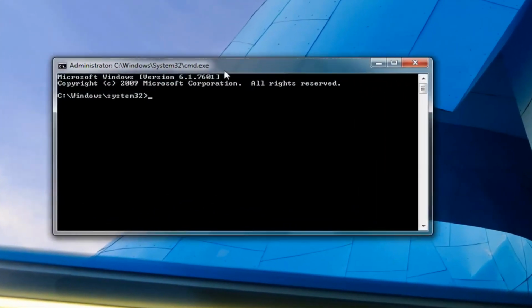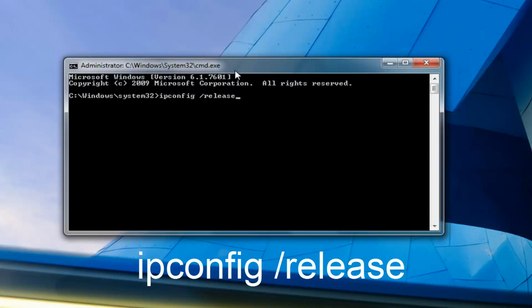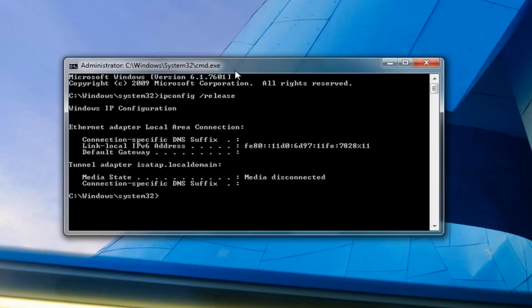Now in this elevated command line window, you want to type in ipconfig space forward slash release, exactly how it appears on my screen here. And now you want to hit Enter.